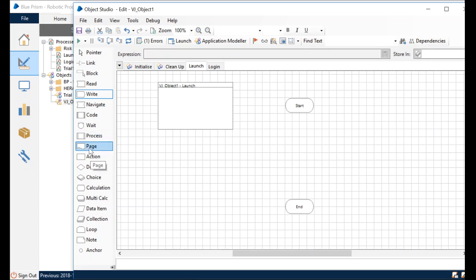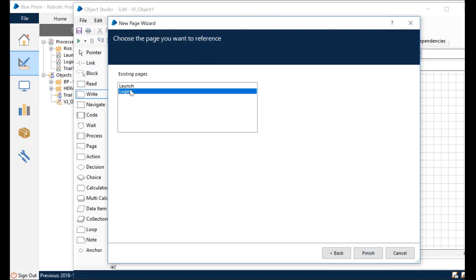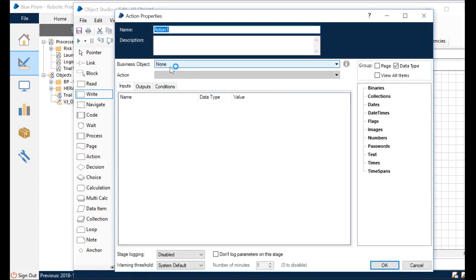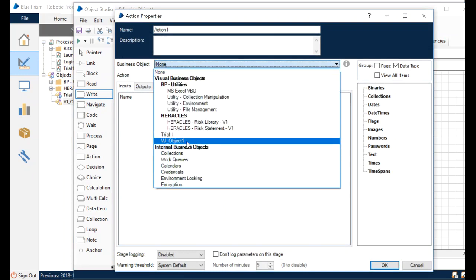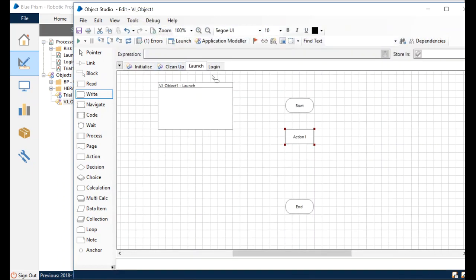Page, if you want to call a new page, then you can do that. Let's say right here, if I click it, then I can create a reference to an existing page, and the existing pages right now are launch and login. So any of those pages in the Process Studio can be simply leveraged around here. Then action. Action helps me select a business object, right? I have different business objects, and on that business object, I don't have any actions yet. I'll tell you why, or probably we can discuss it later. The simple answer is because they are not published yet. But we're going to get into that later.